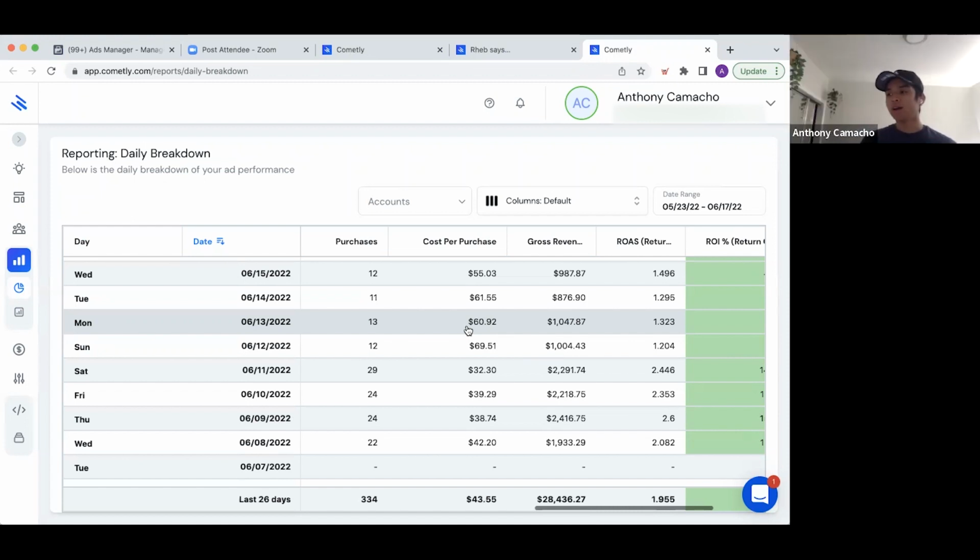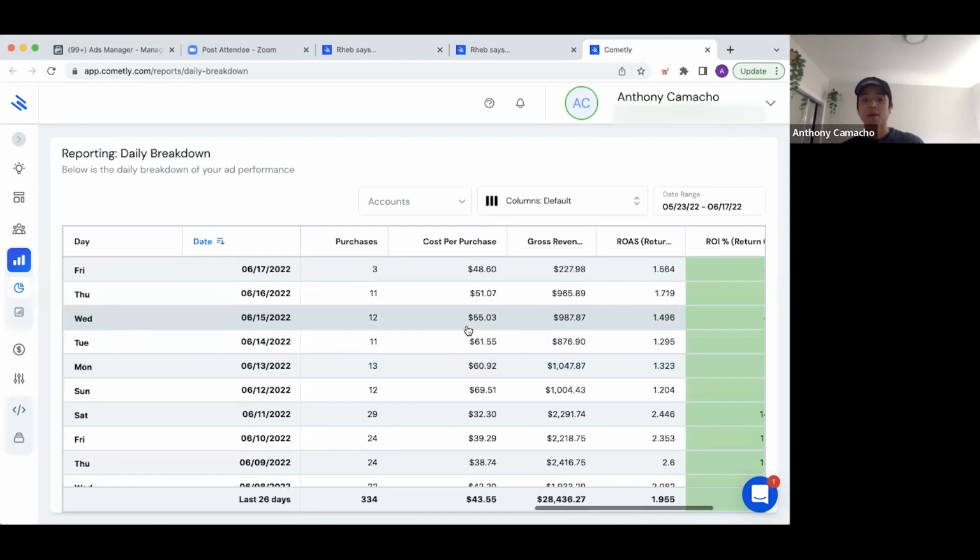Mm-hmm. So I would be lying if I said I only check this once a day and I'm super disciplined. But to be honest, I'm constantly checking Cometly throughout the day, because from the time a purchase comes in to the time it tracks on Cometly, it's maybe a 20 to 30 minute window. So I can go in whenever I want and refresh Cometly, and I can see the purchase data within a 20 to 30 minute window from when it actually came in.